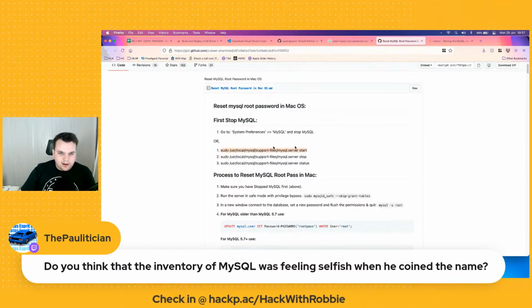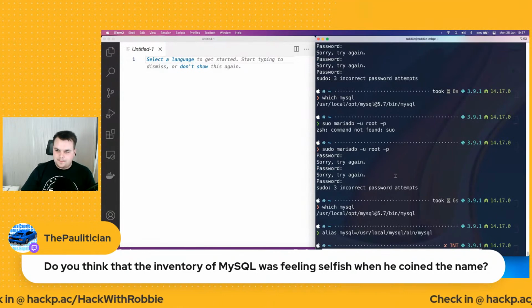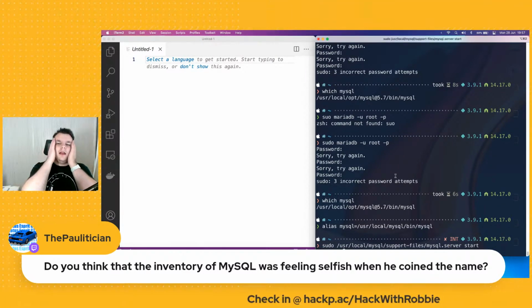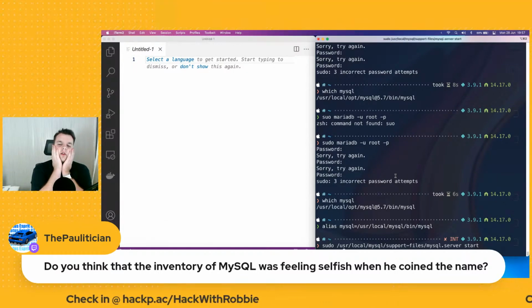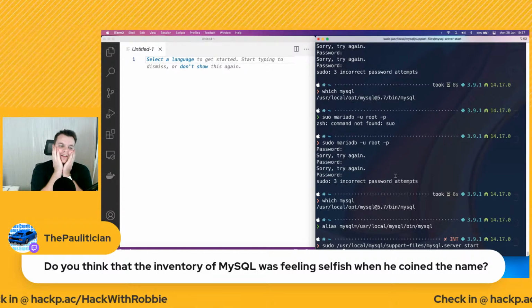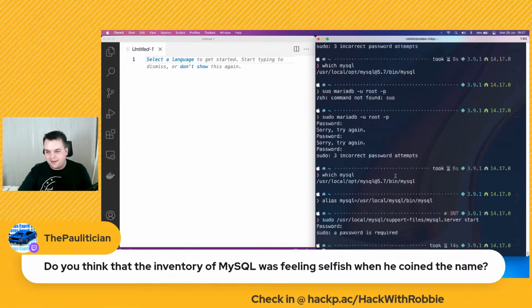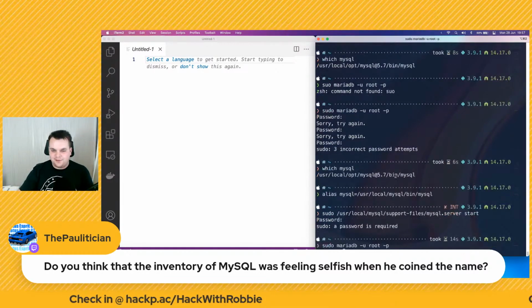So what are they doing? They start it and then stop it. Hold on a minute. When we're doing sudo, do you think that's asking for my Mac password rather than the MySQL password? I think it is, you know.